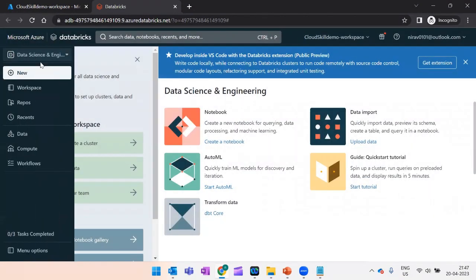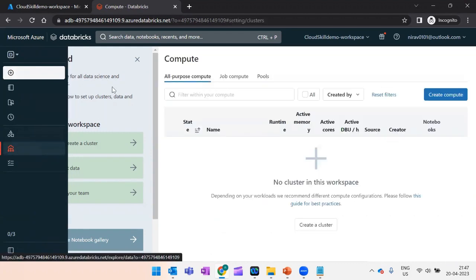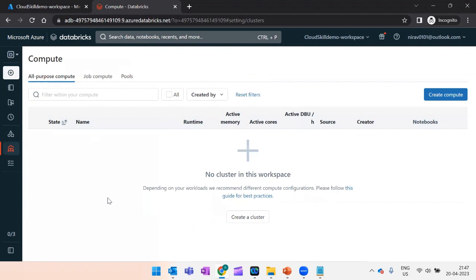So this is your workspace dashboard where we will do all the work we were discussing. So the first thing we will do is go to the compute option and create a cluster. So click create a cluster. First click on create compute.